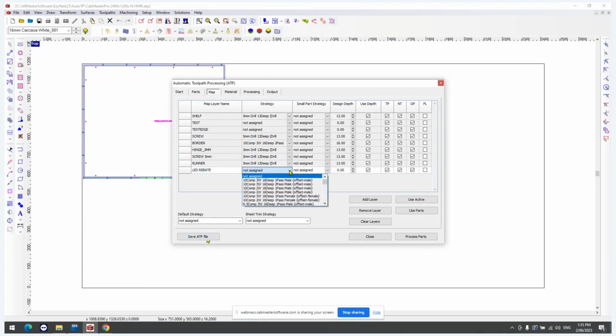Now I am going to use a 10 comp, 3 wing, 16 deep, 1 pass female. That's the one I want there. The reason for that is it's the same tool as border, so I know it's not going to have to do a tool change. I know it's going to run because that tool's already in the machine. I know the design depth. I know it's doing 1 pass, and being an offset female, it means it's internal, so it will cut inside the line. So I can go ahead and set that as 16, or if in doubt, leave it as 0.